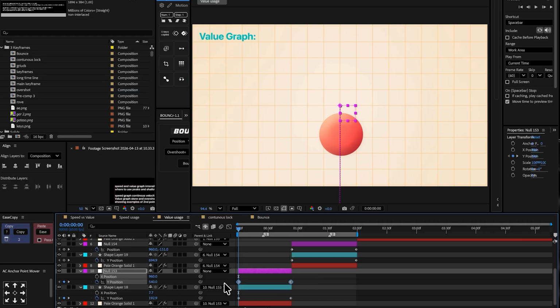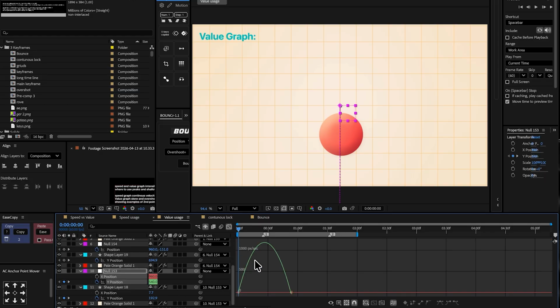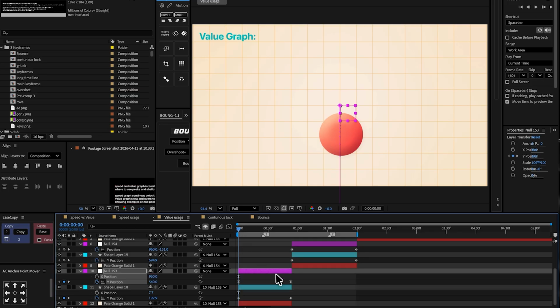And we don't need the X position, we only need the Y. So easy ease that. And if I go into the value graph, as you can see, if I select the graph now, the handles appear. So make sure you separate the dimensions. And for the graph, I'm going to make it really peak toward the left, toward the right. So it starts slow and then speeds up.